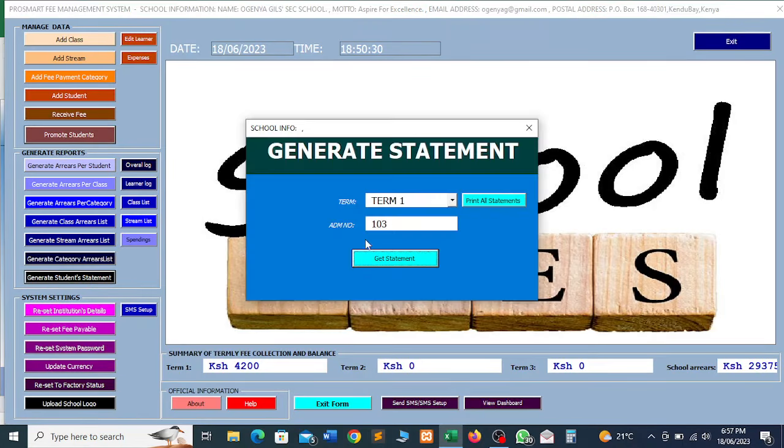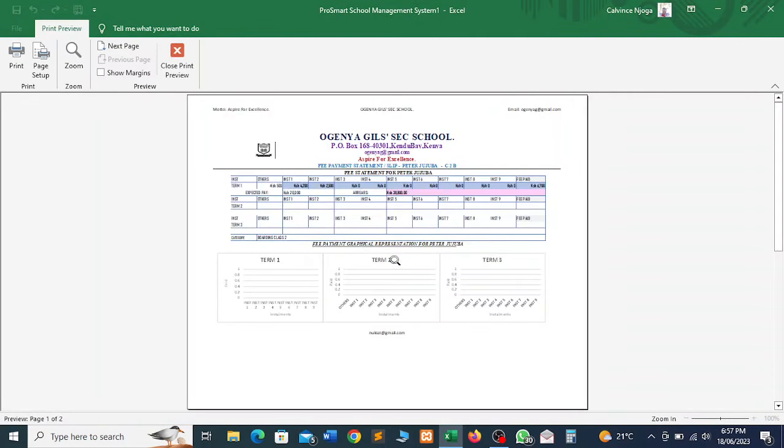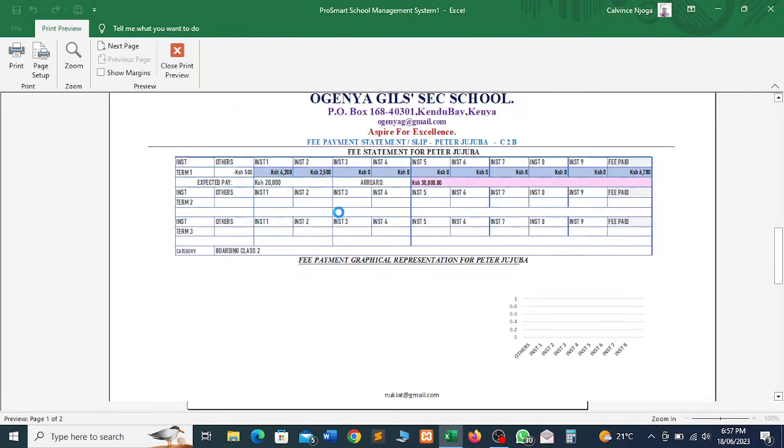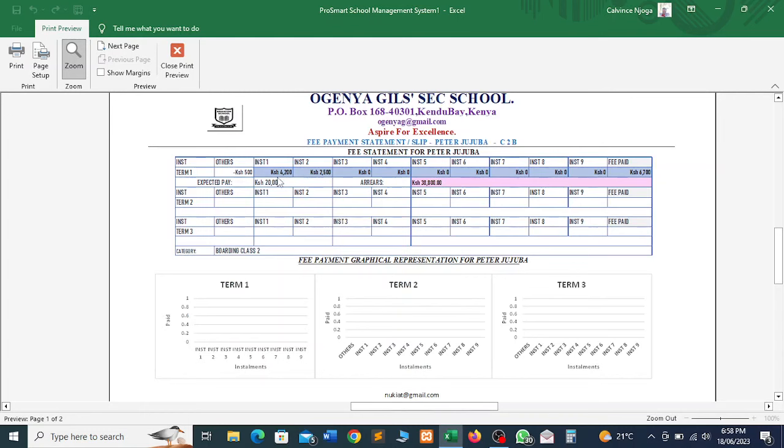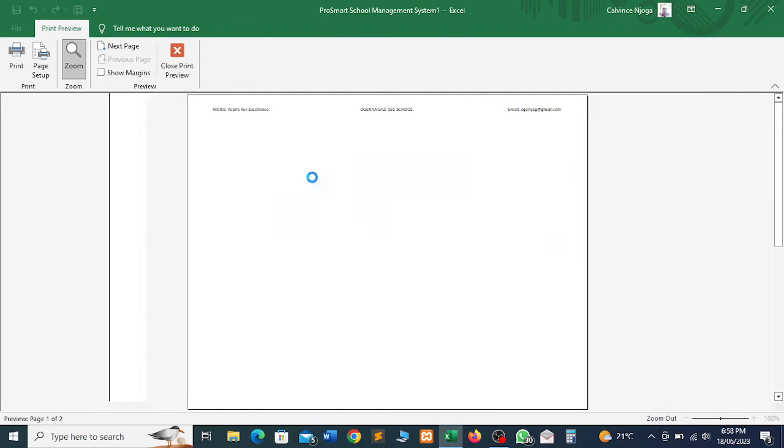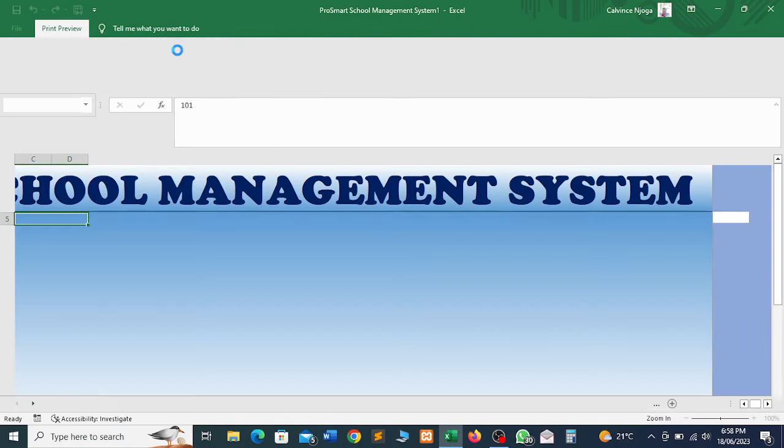Generate student statement. What about 101? This is there, 101. This one has been paying, so you can see here, paid, paid for installment 2. Okay, that is fine. Then you will be able to print this. You can print the statement for that child.